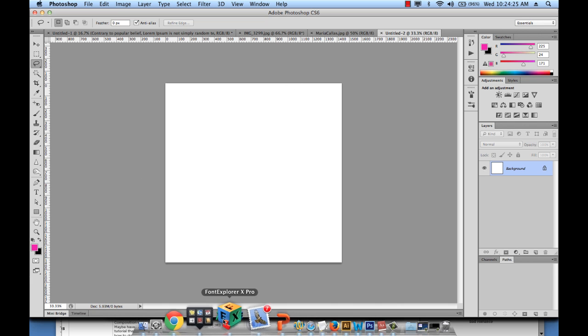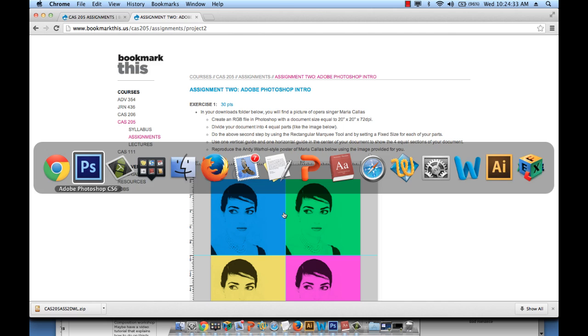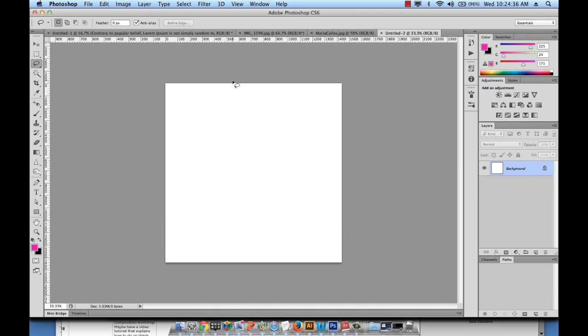Now the next thing is divide your document into 4 equal parts like the image below. Alright, so how do we do that? If this entire document is 20 inches wide by 20 inches high, and I need to divide it into 4 equal parts, then I have 4 squares, right? And how wide and how high is each of these squares is the question. I'm sure you know, obviously, it's 10 by 10 inches.